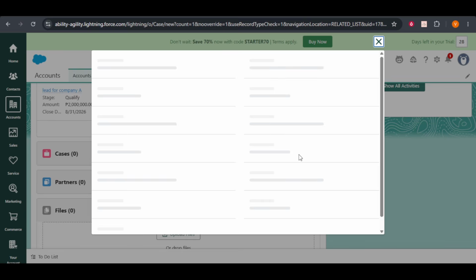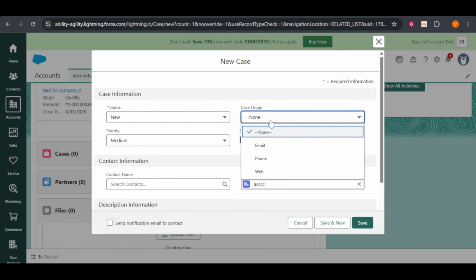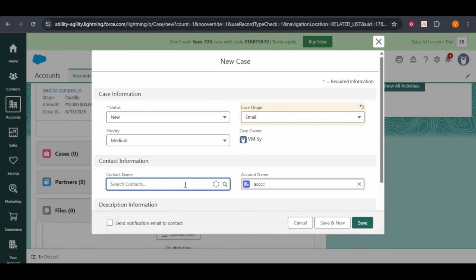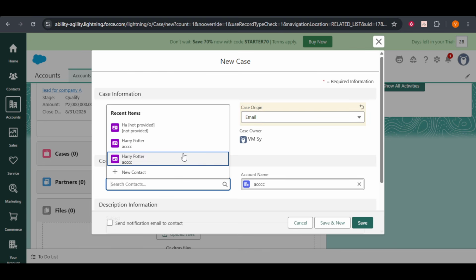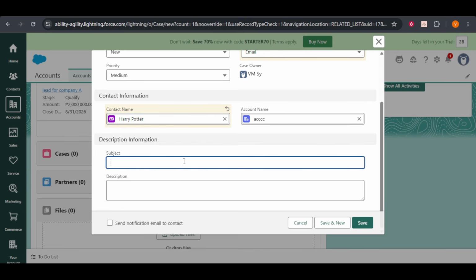Clicking this button will initiate the process of creating a new case. It's usually prominently displayed, but if you're having trouble finding it, check for a button with a plus sign or the word New on it. Clicking this button will prompt a new screen to open where you'll input all the necessary details for the case you're about to create. Next, it's time to fill out the details of the case.